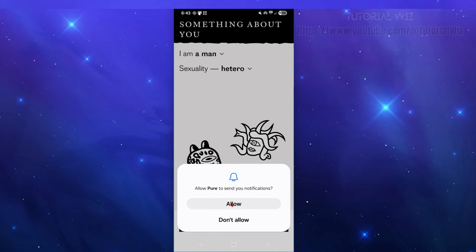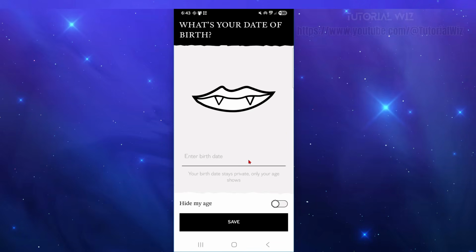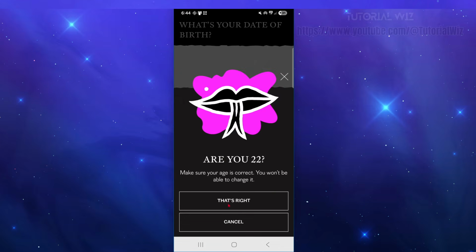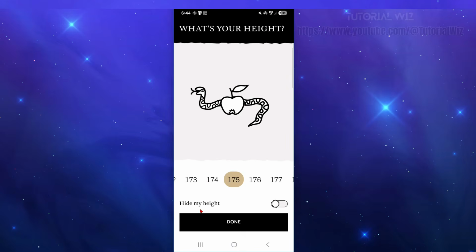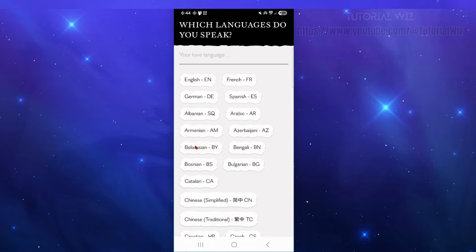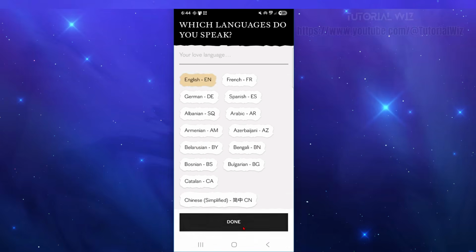Now, I suggest to allow notifications, so if you get any matches, it's going to appear on your phone. Enter your birth date. You can also hide your age if you're a little bit more private, and click save. Now, are you that age? Go ahead and click on that's right. Now, what's your height? So I'm 178. You can also hide your height if you like. Now, which languages do you speak? So choose all the languages that you speak.